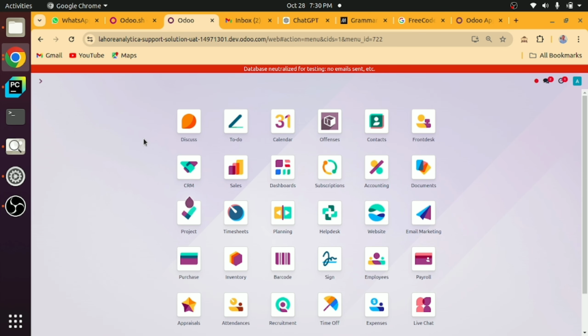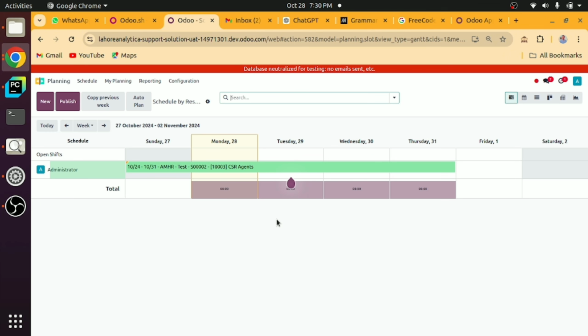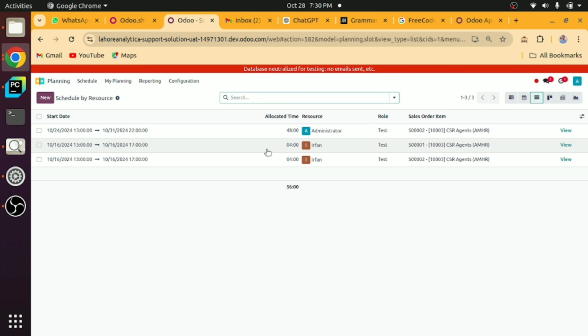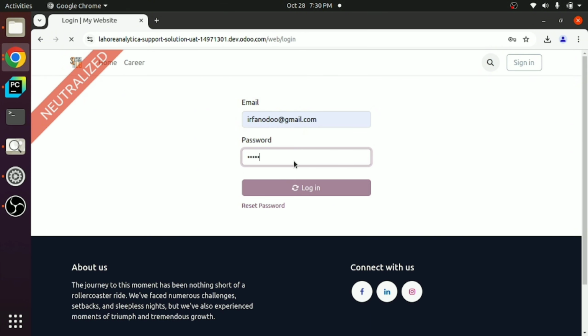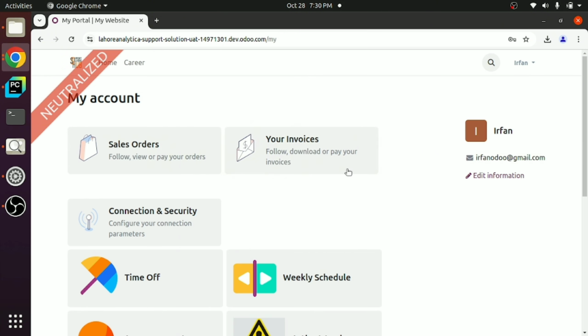And one more thing is planning. We will schedule a shift for the employee. Let me check. Yes, I have already done it for the employee Irfan. So let me go to the portal. First of all, I will log out and then sign in. I will log in as Irfan with the email and password.